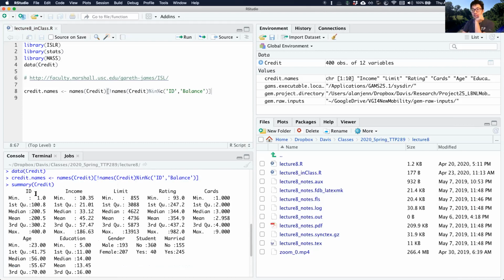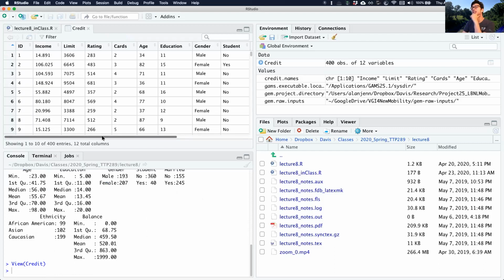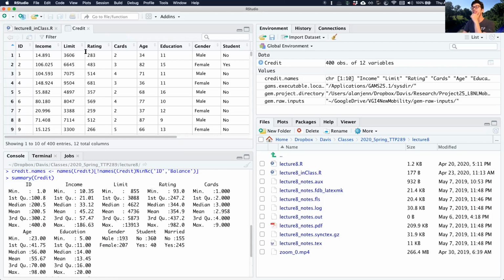We have an ID, and since we're in RStudio we can look at it this way, which is maybe a little easier. There's an ID for the person, and it's 400 observations, so 400 rows, 400 different people. We've got income, which I would imagine is in the thousands, so 14,000 a year, 106,000 a year, and so on. Average income is about 45,000.